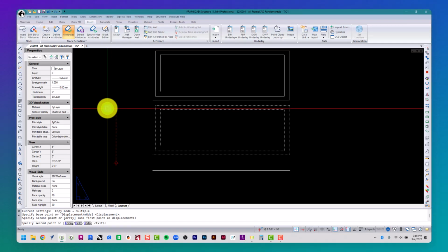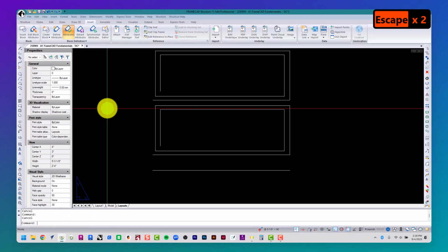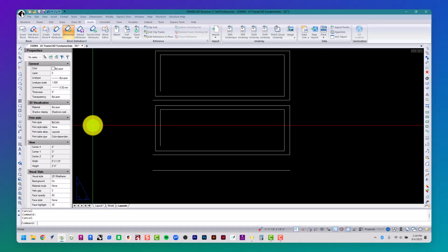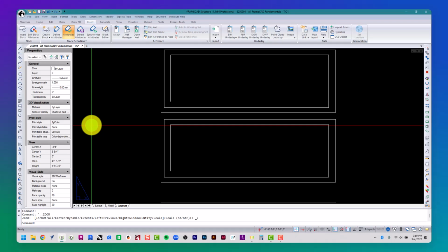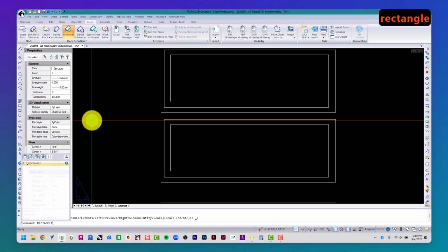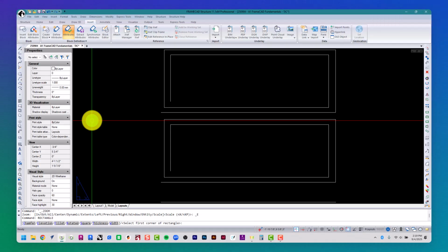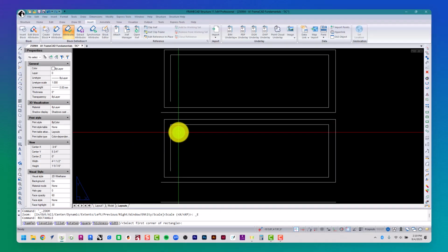And then the next thing I want to do is use the rectangle command. So I'm going to type in rectangle, press enter, and this one works by selecting the first corner of the rectangle. So I'll do it right in here, and then specifying the other corner. So I'm going to do it right there, and that's it. Okay, hit escape 2 times, and then now let's draw a circle. Type in circle, press enter.